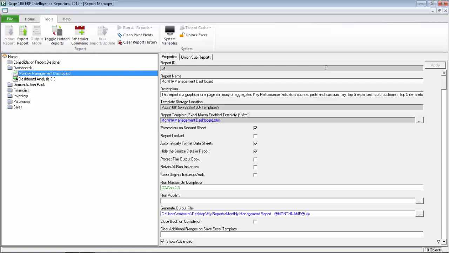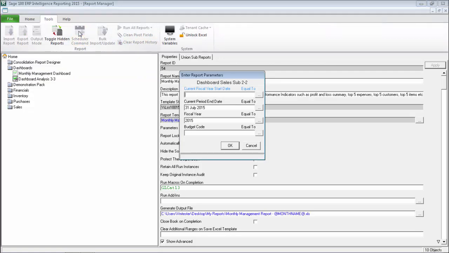The next step in our process is to generate a scheduler command. With your report selected, open the Tools tab and then click Scheduler Command. You can also do this by right-clicking your report and selecting Generate Scheduler Command. If your report includes parameters, then you'll be given a chance to enter them. Keep in mind that these parameters may need to be specific for each run of your report, and that means you may need to use system variables for them.